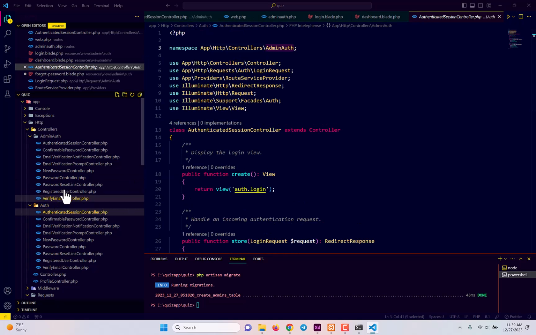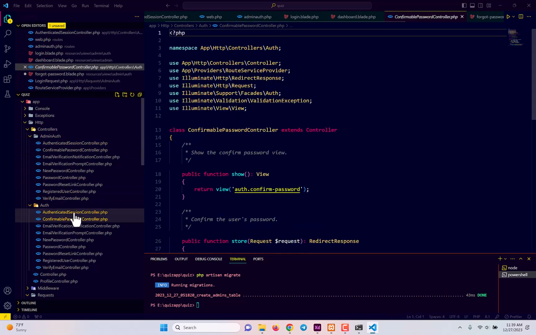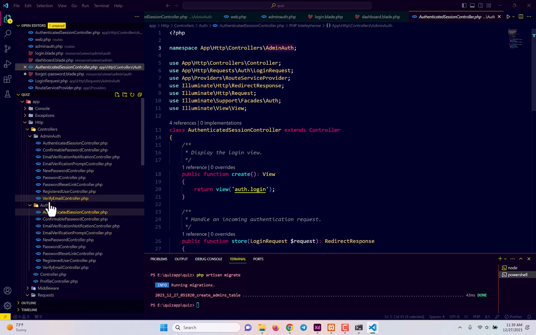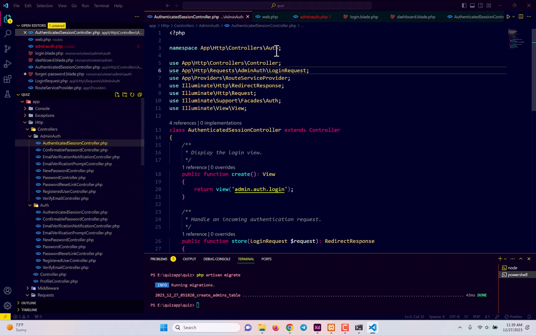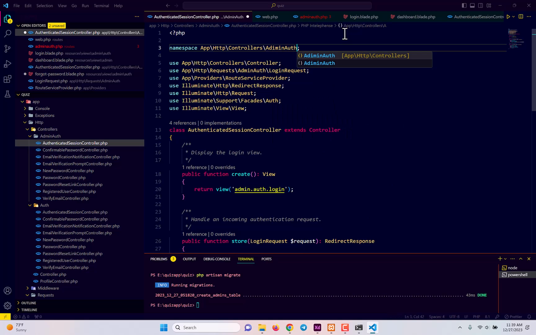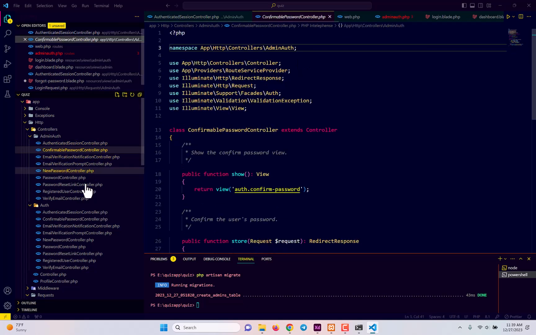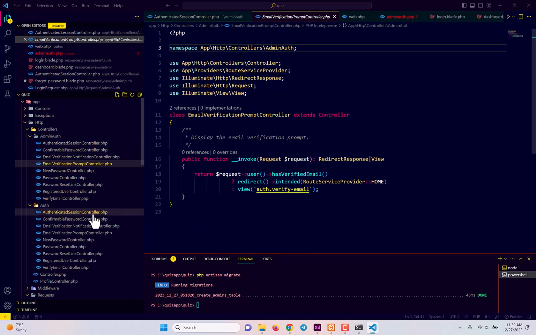Okay. The mistake I made is, in app HTTP controller auth folder, that means who is responsible for user login and logout and registration, I changed there the namespace to admin auth. It should be just auth, and in the admin auth folder I just left it like auth. It should be admin auth. So namespace was the mistake. Okay, all others should be perfect.